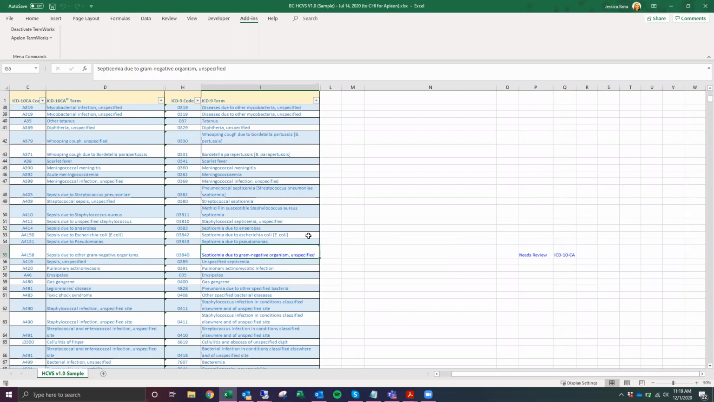So those are the basics of auto mapping and manual mapping. And again, I will pause and see if there's any questions. I'll check the chat, hopefully. Okay, got it.